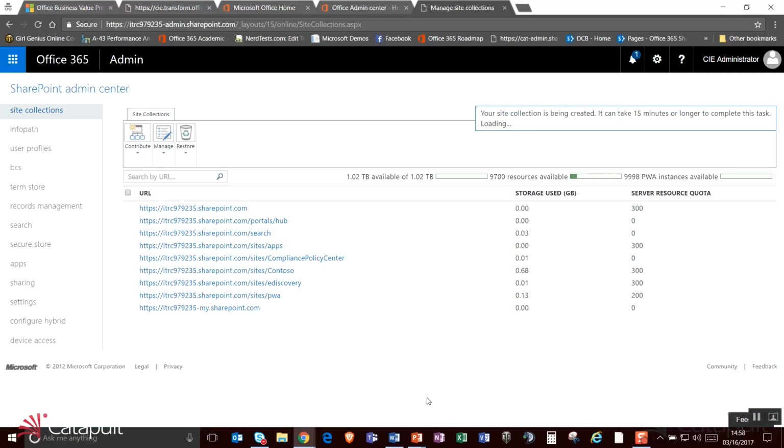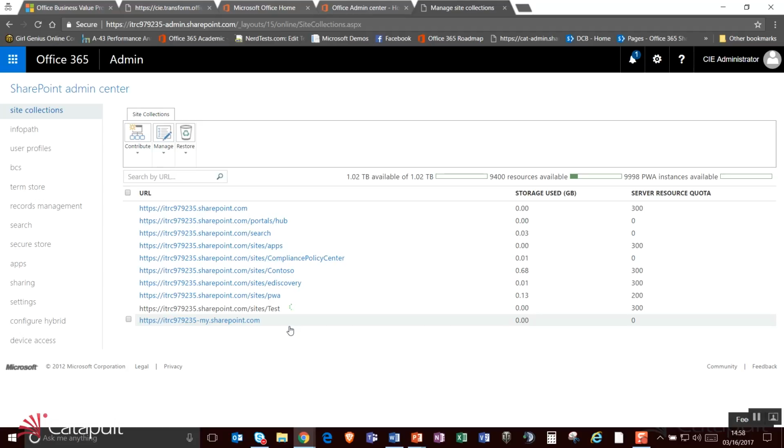From here, you'll see that it goes and starts to create it, it'll add it to this list, and I'll get a little green circle going on here that's telling me it's currently working on it. And it will take anywhere from a couple of minutes to maybe 10 minutes sometimes, depending upon how much power is on the server at the time, to actually go ahead and create that site collection.